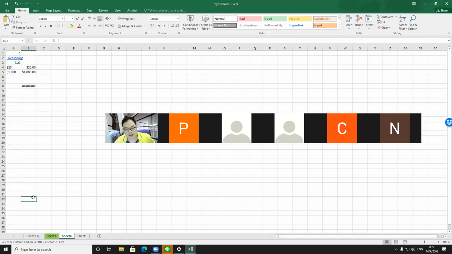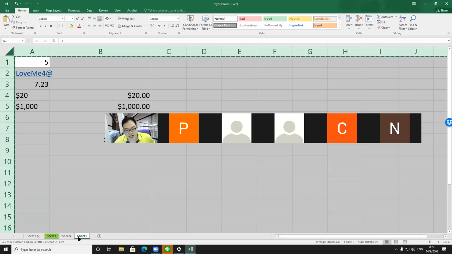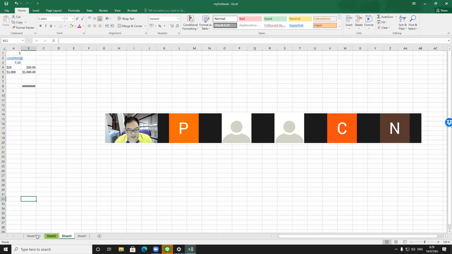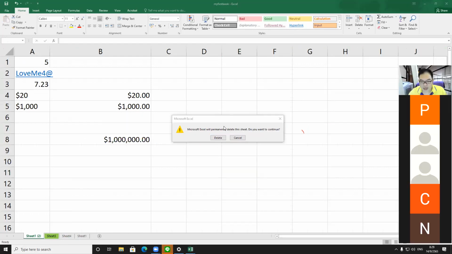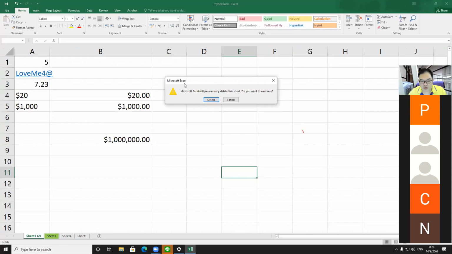Now I would like to eliminate the sheets that I don't want. The sheets I don't want are sheet 1 copy 2, sheet 3, and sheet 4. I want just sheet 1, so I delete the rest of them. Right click and choose delete. Bear in mind that if you have some content in that worksheet, it will first ask you whether you really would like to delete this sheet. But if it's a blank sheet, it will not ask you for anything. It deletes automatically.